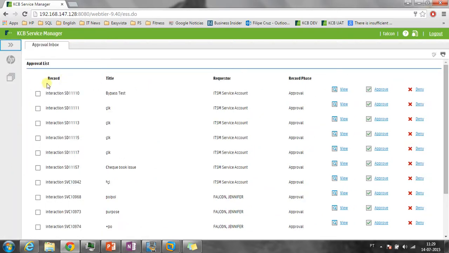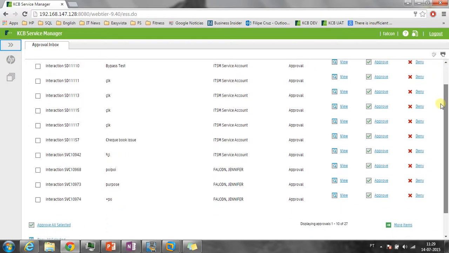After opening that option, you'll see a list called Approval Inbox. This is the list of all the records that need your approval. We are talking here about incidents, service catalog interactions and change requests. Okay. As you can see, currently I have in this case 27 records to approve.